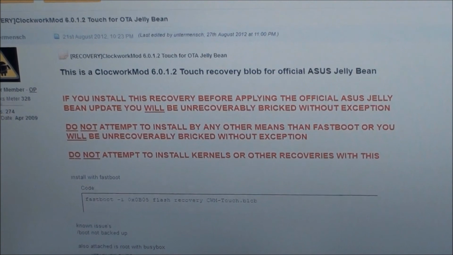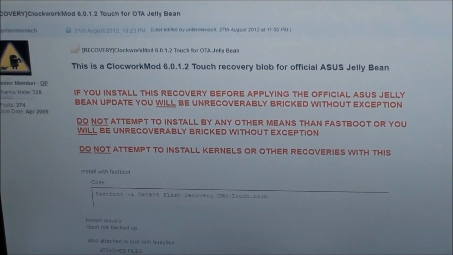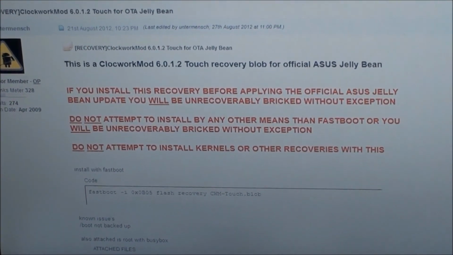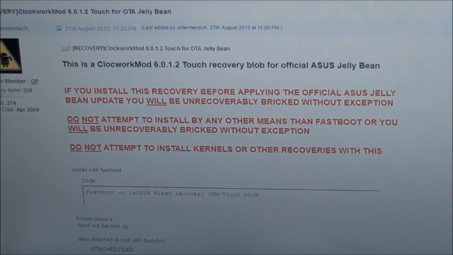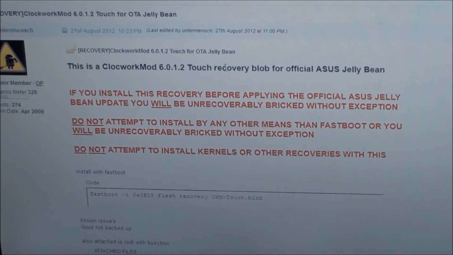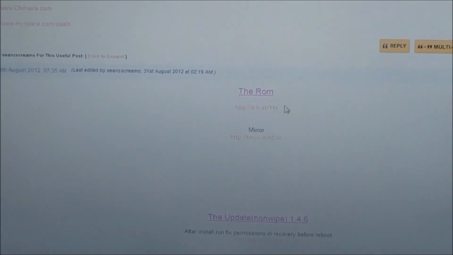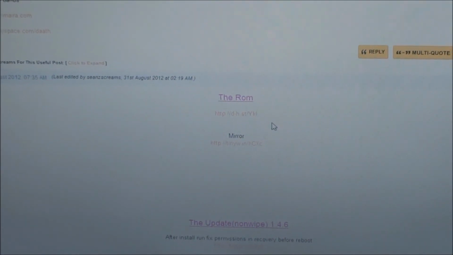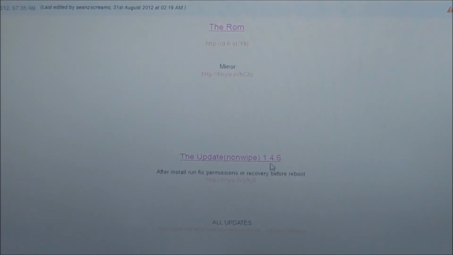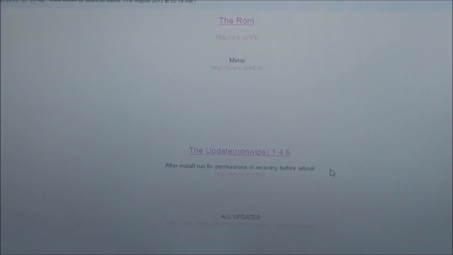So the process would be: flash the Jelly Bean stock ROM. You will lose root, you will lose recovery. Then you will be flashing this recovery. Once there, you will be flashing seanzscreams' base ROM. Let it boot up into the ROM. Once you're in the ROM, then you will be doing the non-wipe, and you'll be running the latest seanzscreams stock based Jelly Bean ROM. So let's get going.